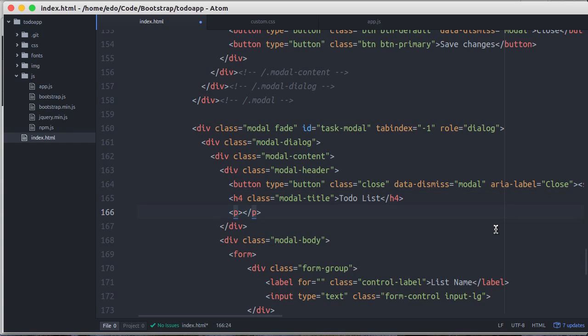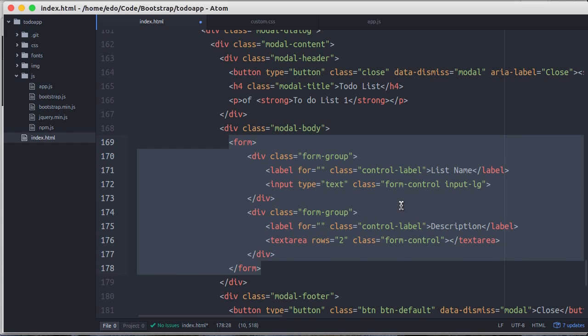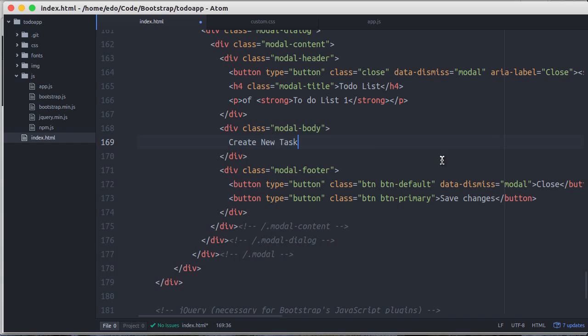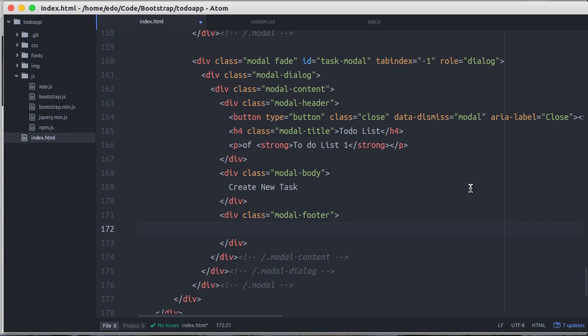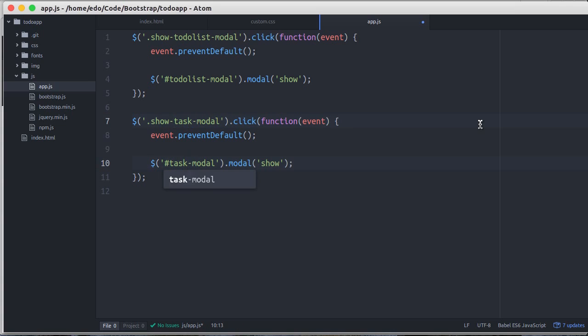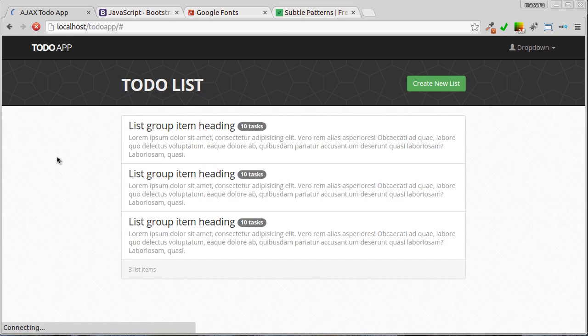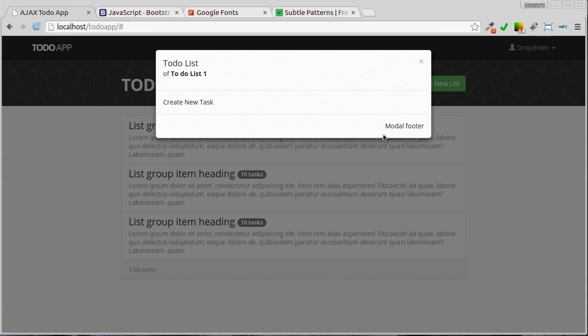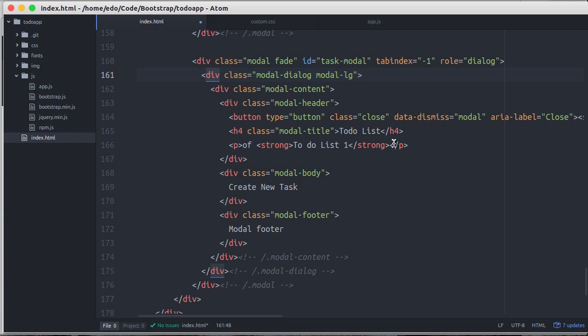We also need to add a subtitle for this modal. For the modal body, let's remove the form and replace it with dummy text for now. We don't need these buttons, so let's get rid of them and change to dummy text for now. Now let's change the modal body.